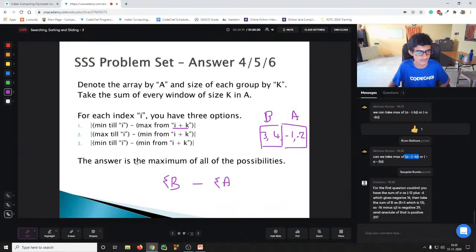So we are going to be ignoring the ABS. We can ignore the ABS if we take the maximum minus the minimum. So that will basically remove the ABS. So maximum minus the minimum. We still need the ABS though, in case both of them are negative. So A minus B. So this is maximum and this is minimum. So we are going to be taking the max from I plus k and min till I. Or we are going to do the opposite. We are going to take the max till I and min from I plus k. So we are going to do A minus B.